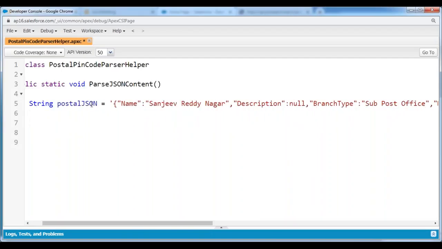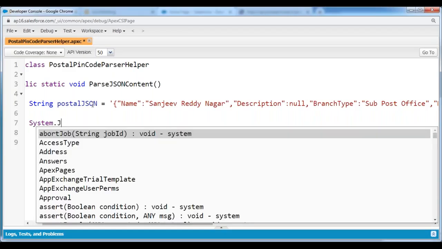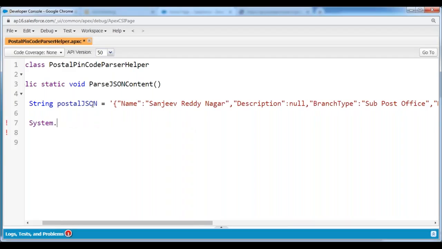Now first of all, create the JSON parser class object. So for that we have to use System.JSON.JSONParser. I'm indicating this postal department parser. I'm giving the object name as p parser. You can give any name.